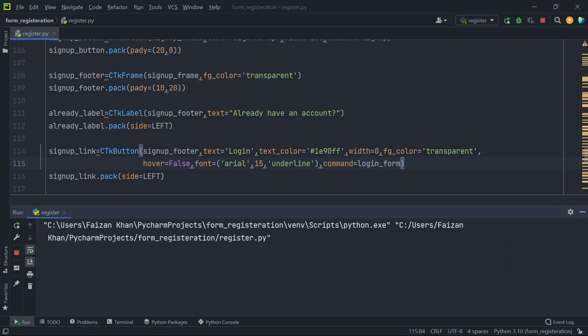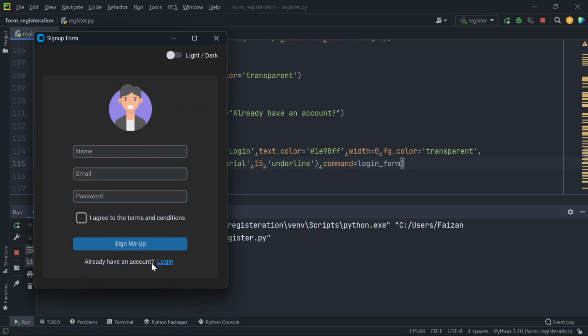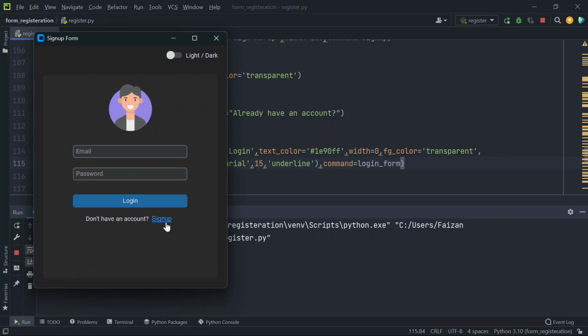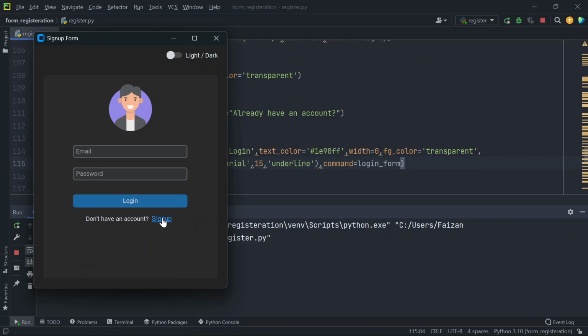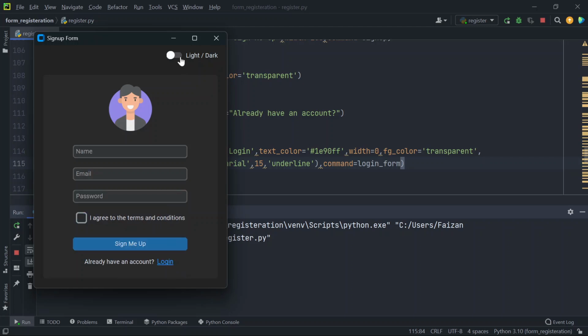Let's see. So already have an account, login. Don't have an account, sign up. Okay, I hope you understood this. Okay, it's working perfectly fine.